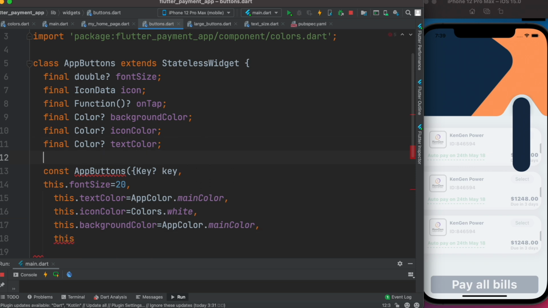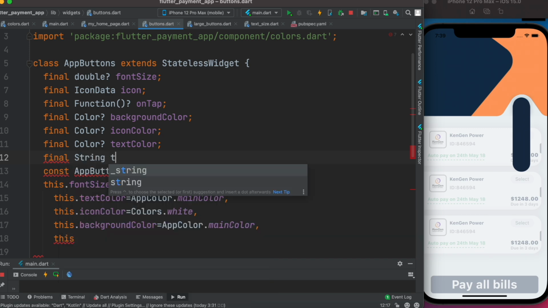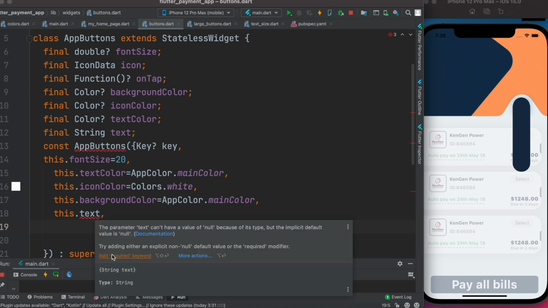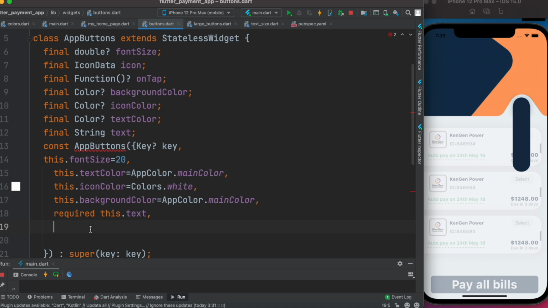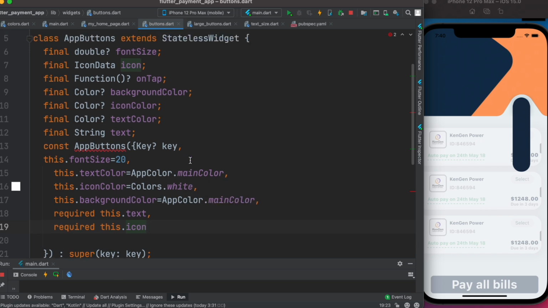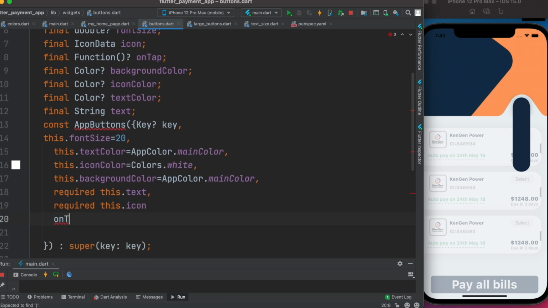What else, so we'll have this dot, we also need to have text actually, so final string text. Now text is compulsory, not optional, so that's why we don't use this one. So text. And what else, let's see, required. Now we also have this icon, this dot icon. Now we also need a required, text color, icon color, I think we're good, font size, and also the onTap function, okay, onTap.